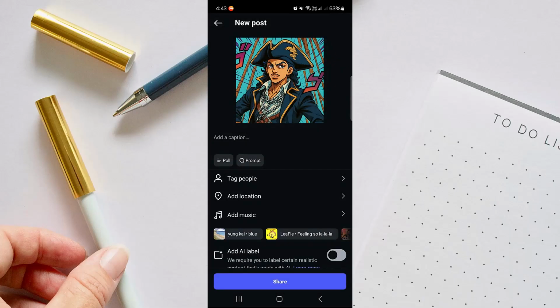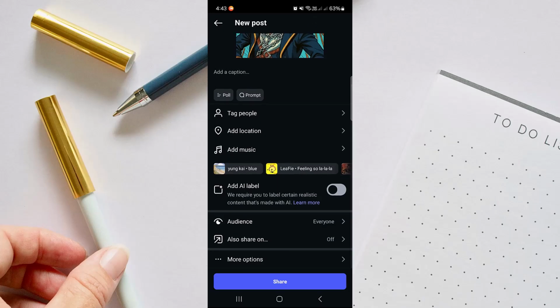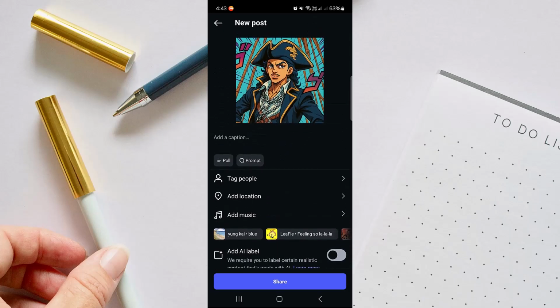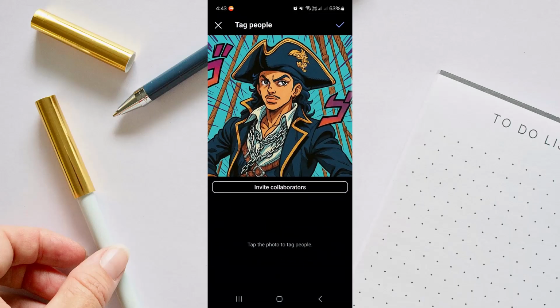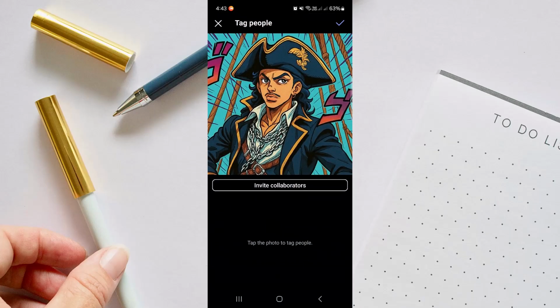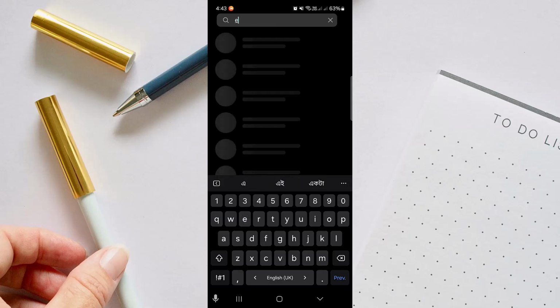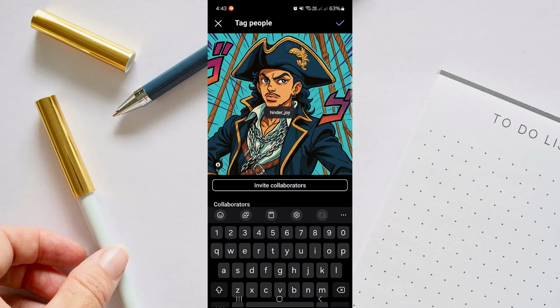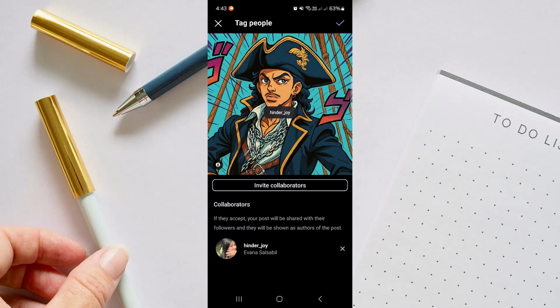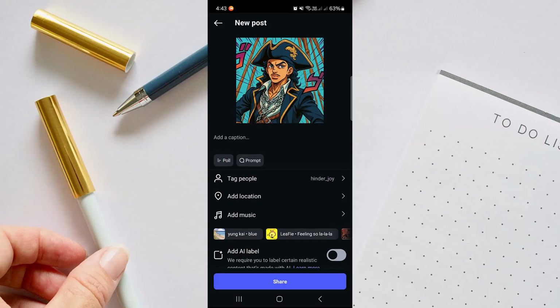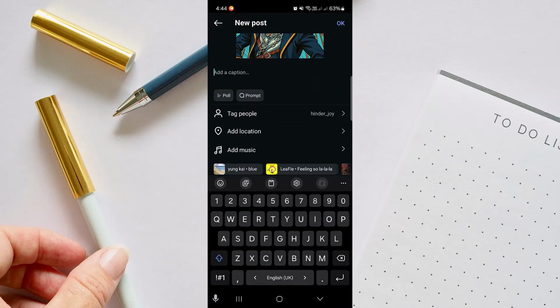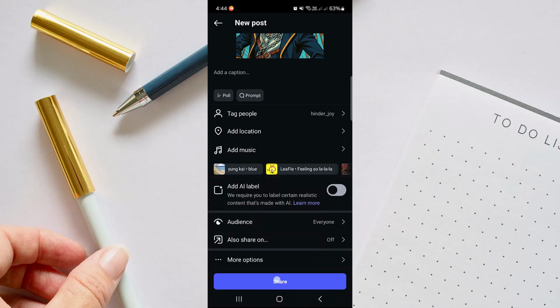And here you will see an option of collaboration. So if you can't find it in here, let's go to tag people. So here go to invite collaborations and search for a user, like I'm searching for this person. So tap on the tick mark and here you can just add any caption or anything and then tap on share.